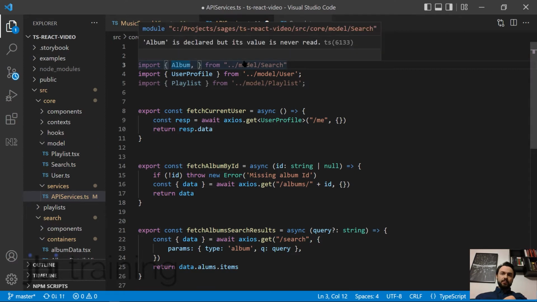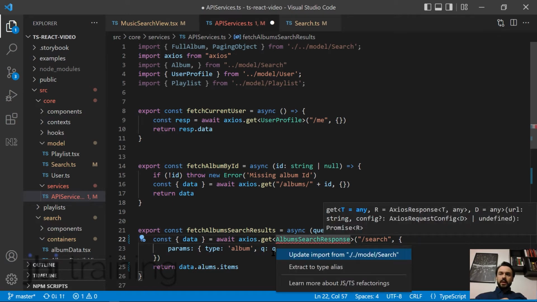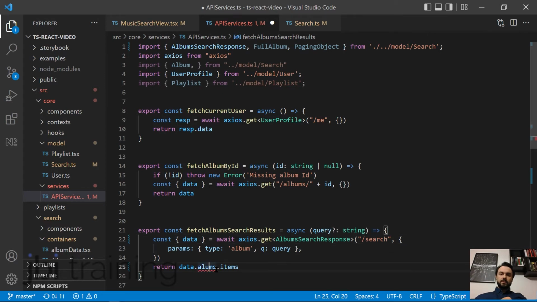I can just assume the server response has this type. So I can say here, let's assume this is the type. I need to import this, and again TypeScript is suggesting, sure, this file looks fine, and now it should tell me immediately I have a typo here. Albums items.